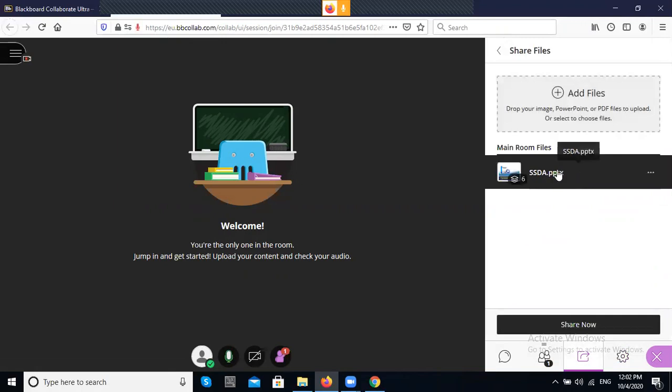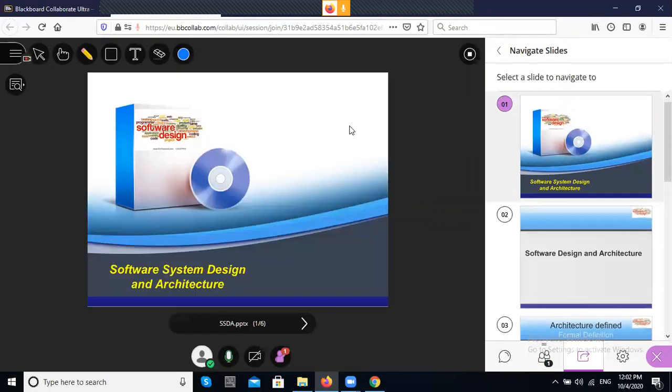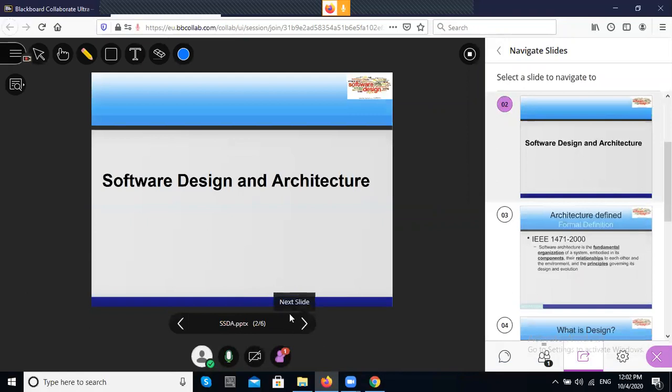Yeah, the file is uploaded now. So select the file and share now. Click the share now. So now this is a PDF file. Remember, I am not sharing the screen. My screen is not visible to the attendees, to the participants. I shared only the file. So the participants can only see my file, which is the PPT file. So system design architecture, the next slide, then we go to the next slide and so on.